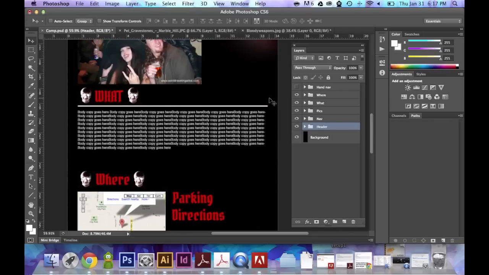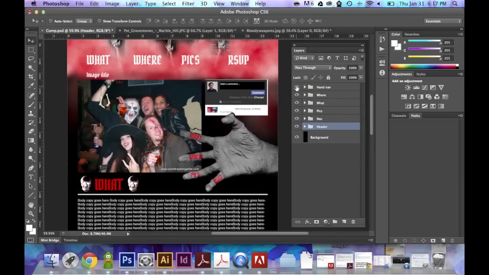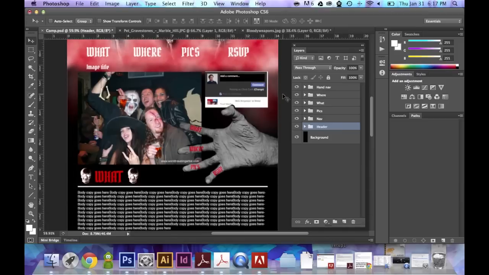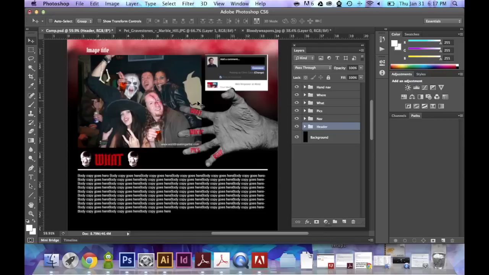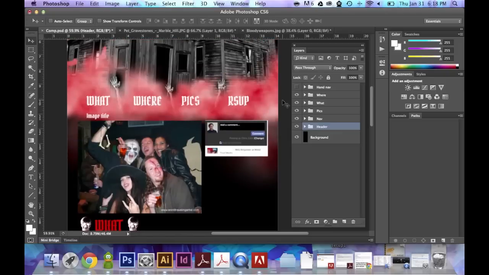Also, that side nav that's going to pop out. Dan said he wanted to do something kind of interesting, so we decided to do a little zombie hand that would slide out, and it would have the navigation on the fingers. Awesome. It's pretty gruesome. I guess that's what we're going for, though. That's right.